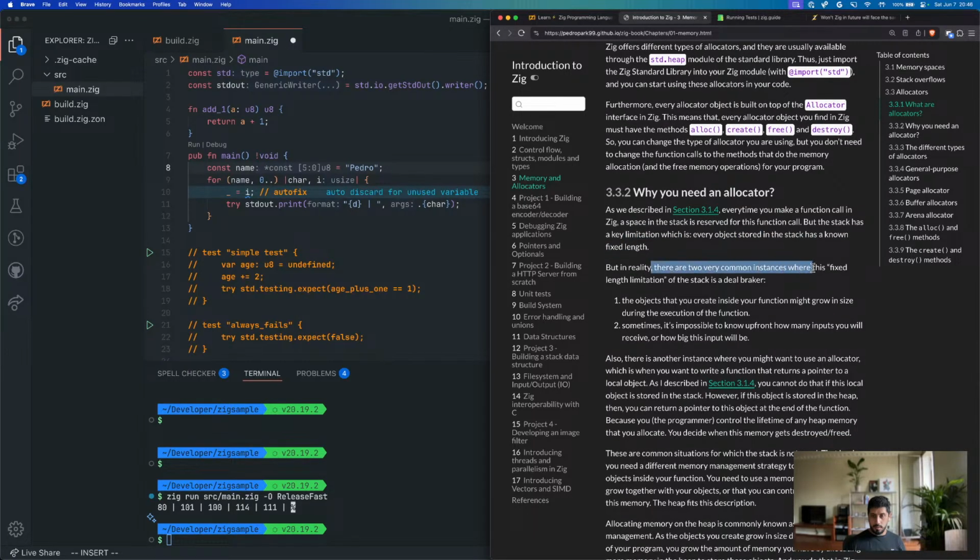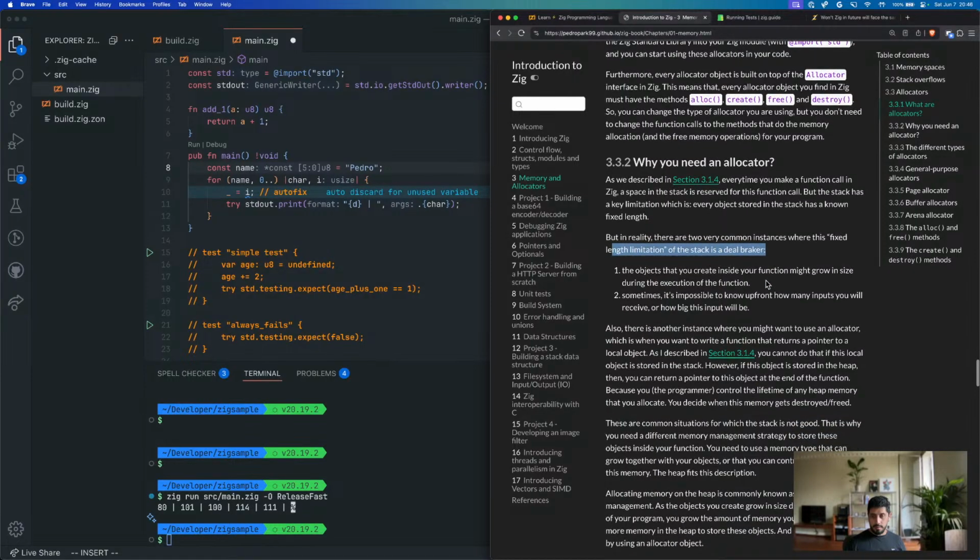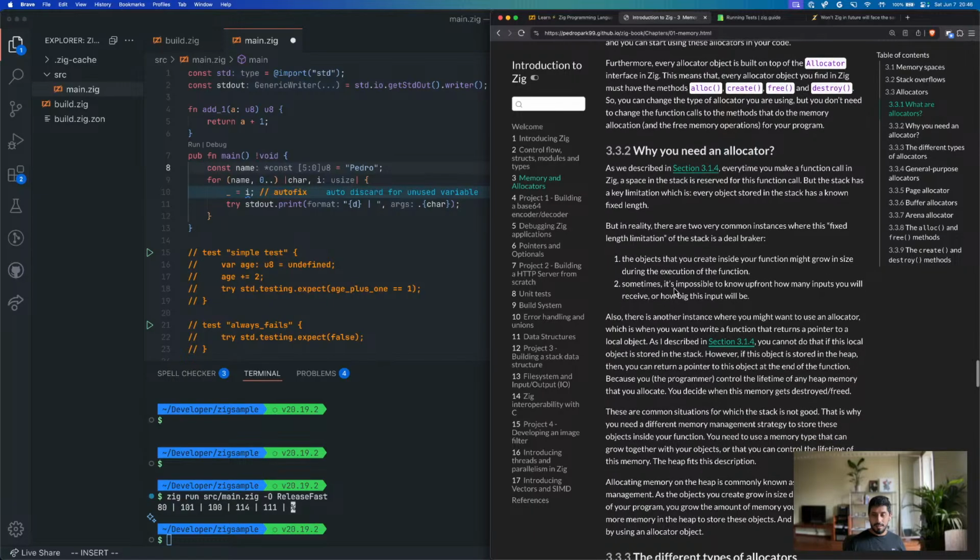In reality, there are two very common instances where this fixed length limitation in the stack is a deal breaker. The objects that you create inside your function might grow in size during the execution of the function. Yes, we saw that you can have undefined variables inside of your struct. So I guess you could allocate a string, then set it to that. Yeah, so it grows.